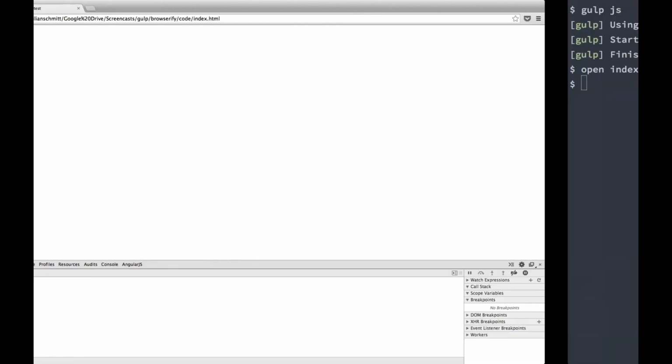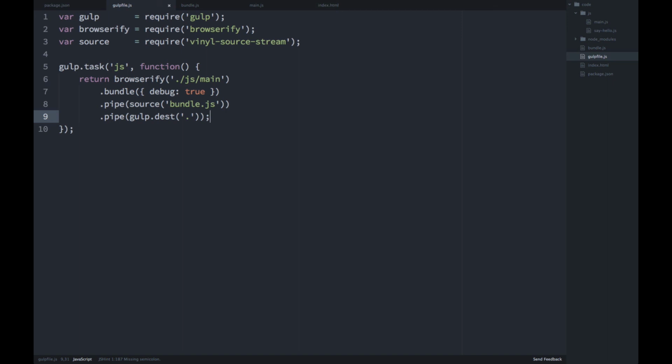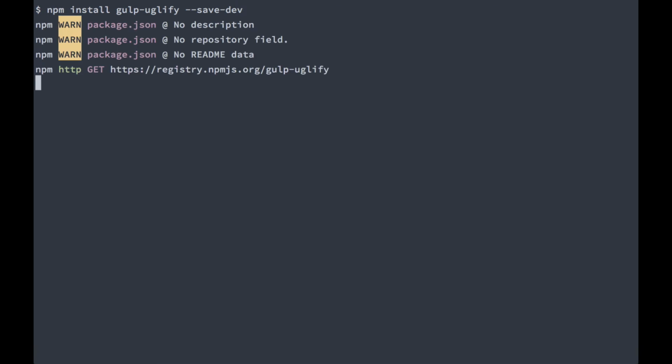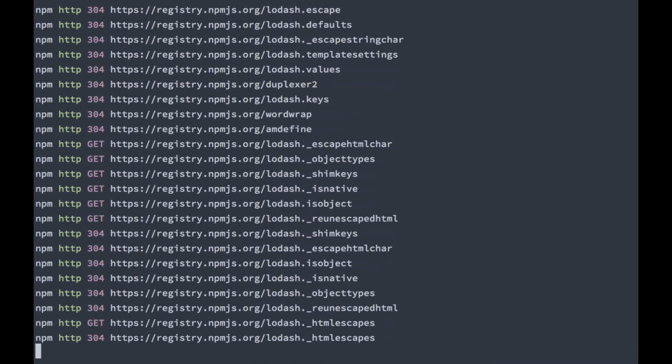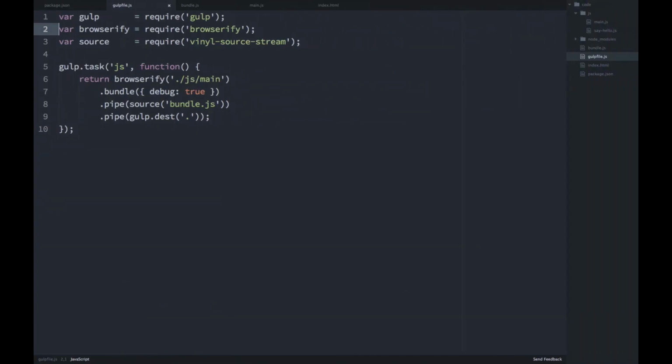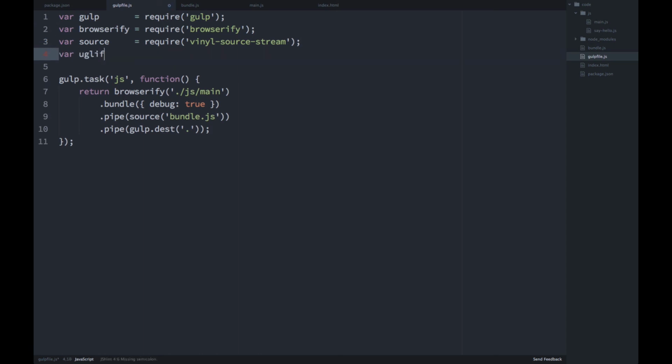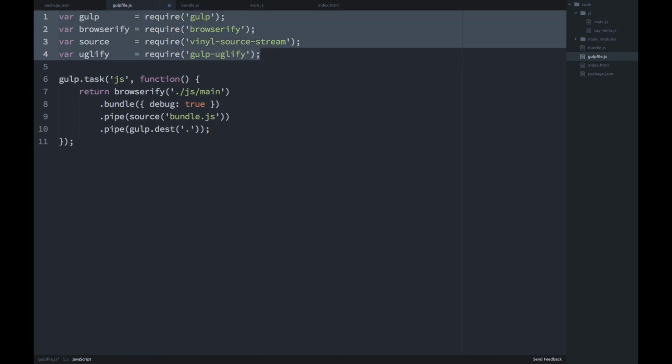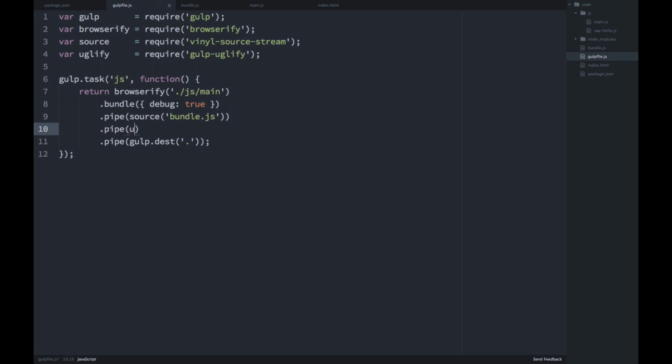Now we wouldn't want to put this code out into production because it's not minified. We'll use gulp uglify for this. We'll install it and save it to our dev dependencies. Then we'll go back to our gulp file, reference it here, and just pipe the bundled JavaScript to the uglify plugin.